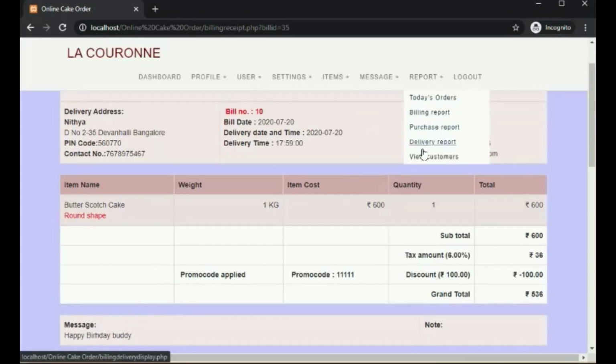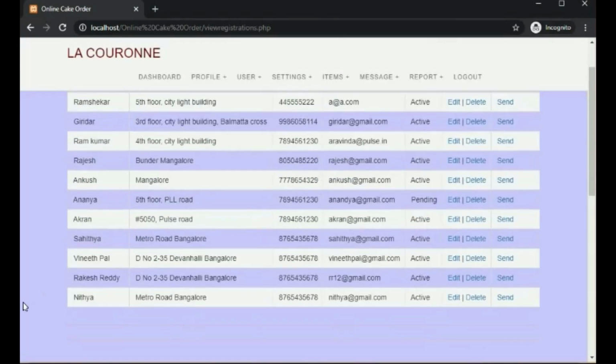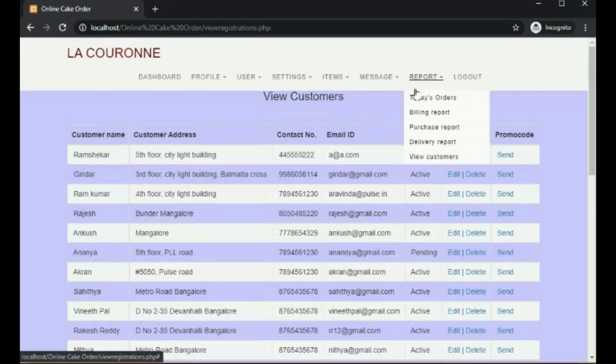Under view customers, here various customer details are stored. Admin can also send the promo code to those customers, and admin also has the action to edit or delete the customer details.